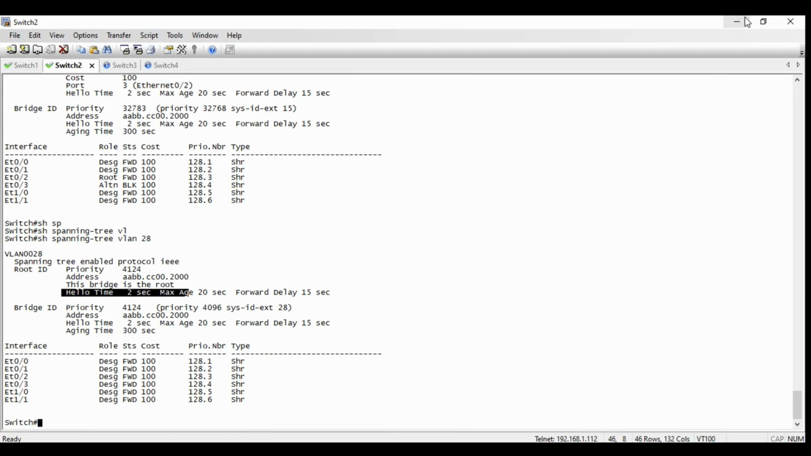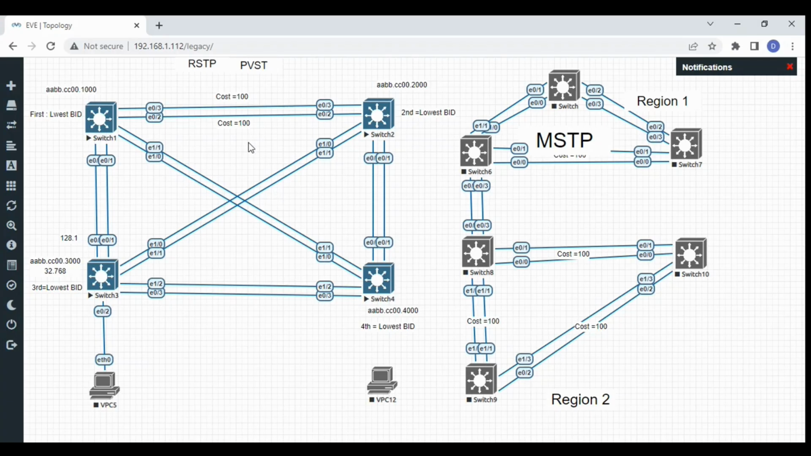So you are the administrator. You have a choice to ensure which VLAN must be the primary root bridge on which switch. That choice is in your hand. Is this fine to everyone? Gurujit, everyone is fine? Yeah, okay.